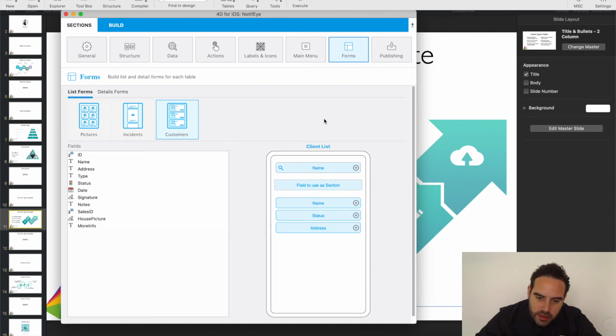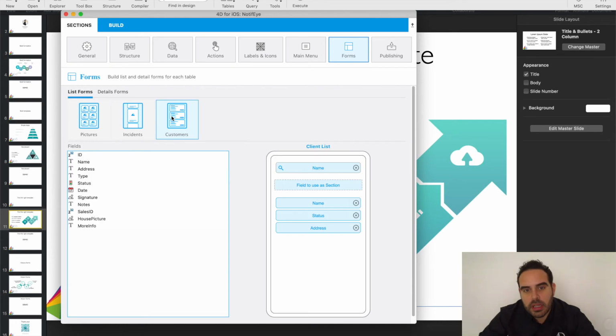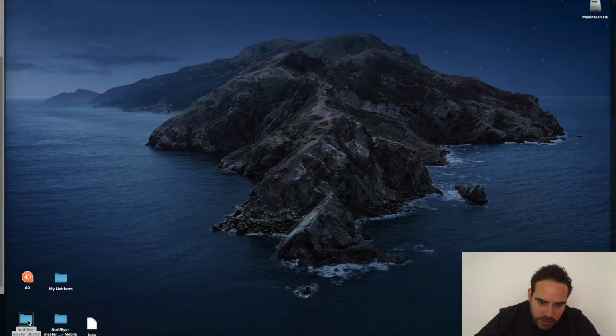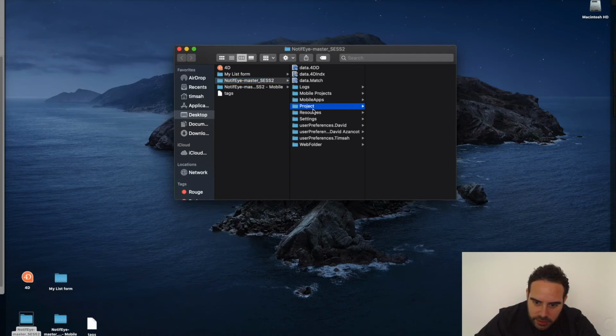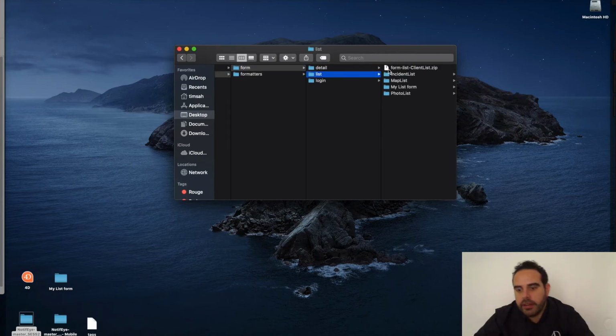And as you can see here, there is this small icon that indicates that it comes from GitHub. So this is great, but maybe you want to update it or modify it. All you have to do is go to your resources. So going to my resources, here, mobile, form, list, and here I can find the template I've just downloaded.